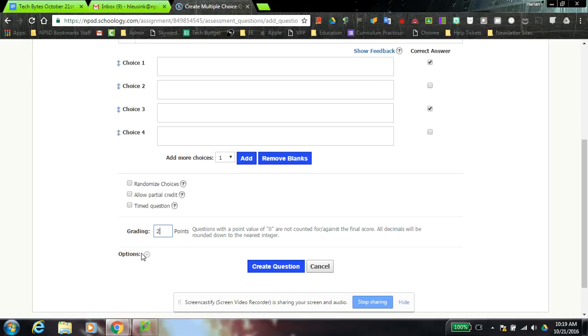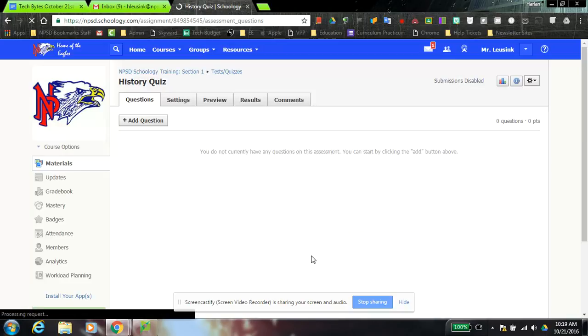And that works really good because once they answer it in the quiz or test and Schoology grades it for you, then it filters into the mastery gradebook and you'll get a little bit more data on how kids are doing connected to those particular learning objectives. So I'm going to cancel this one because I'm not going to create this question right now.